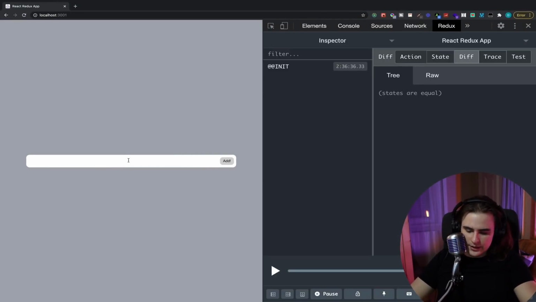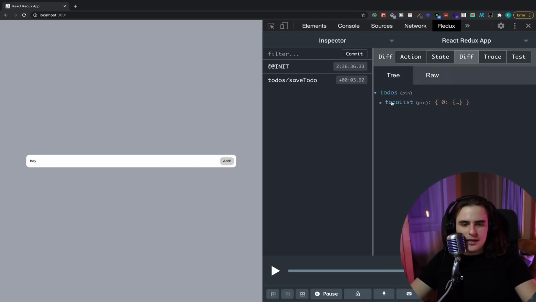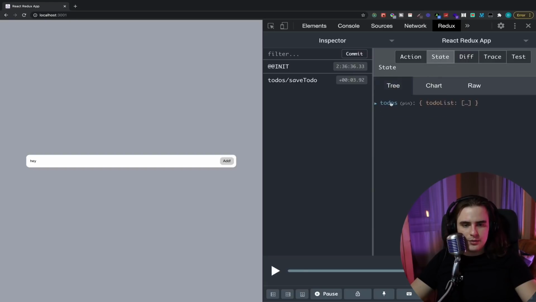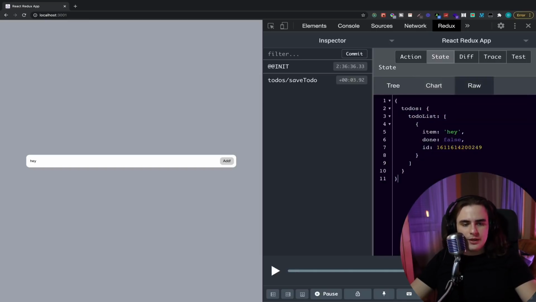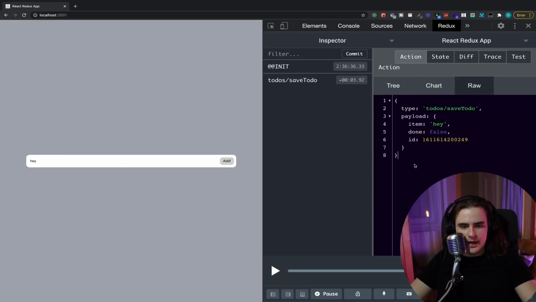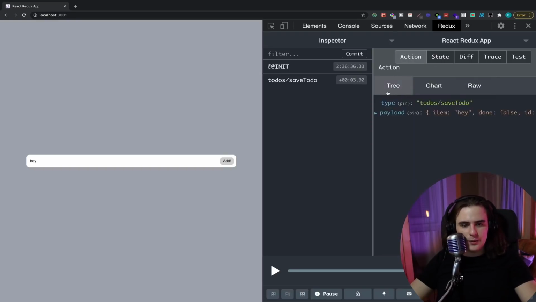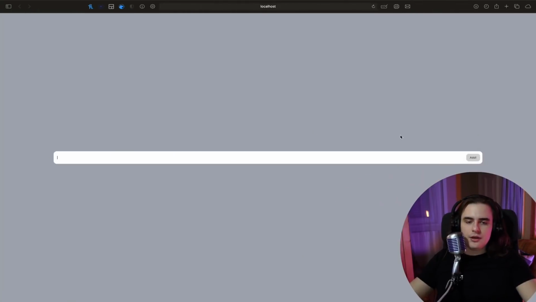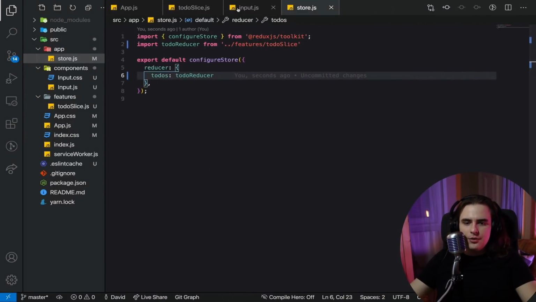If I go ahead and type in hey, and add it, now you can see the difference is this, and we can see the new state. We can see it is a chart, which is pretty crazy, but I don't even know what's going on. We can see the raw as well as the action, and this is the payload we threw in. So that's pretty much how you shoot into Redux and set a new piece of state.